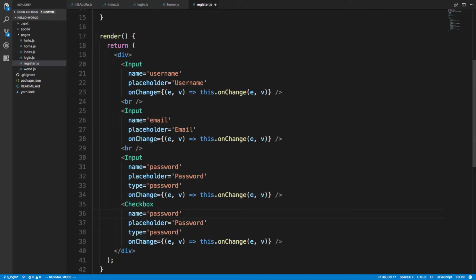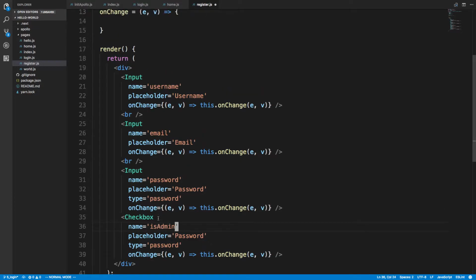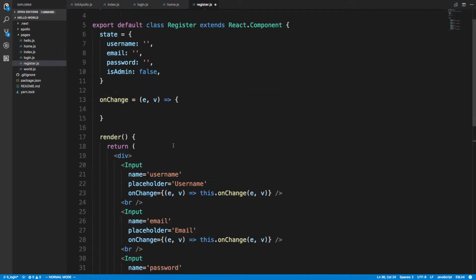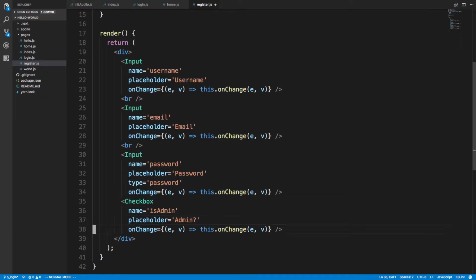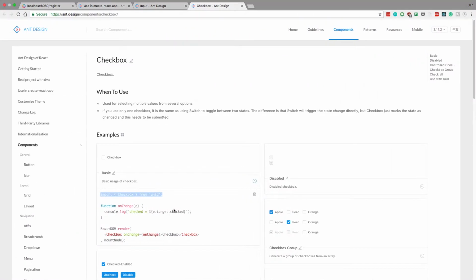And let's add checkbox. And we can copy that because it's going to be the same thing. So I think it used placeholder, we'll see. So is admin. Notice how I'm matching up the names with what I called it in the state. That's important. Placeholder here is admin. Put a question mark, why not? Type, we don't need to worry about. On change, good.